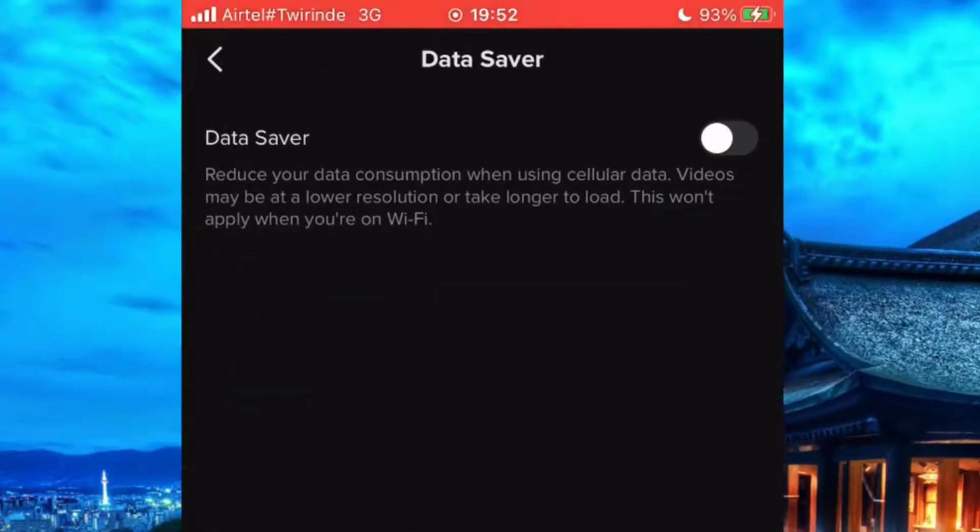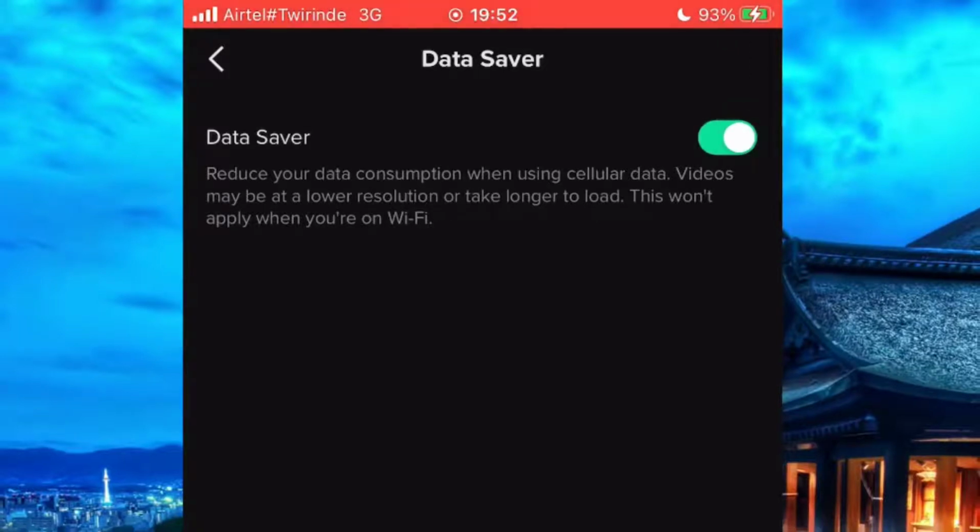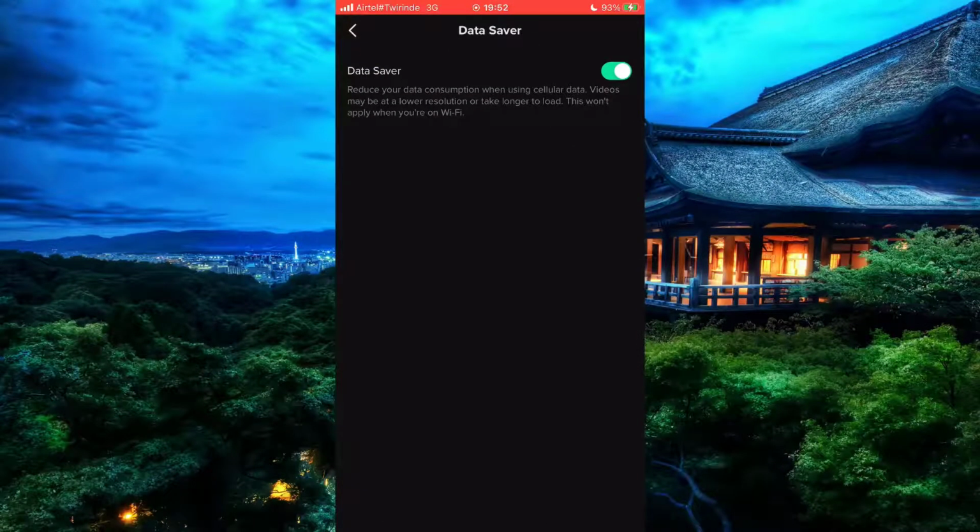And now as you can see we have the data saver activate button, so once turned on, your data will be saved from now on as you're using TikTok. So simply turn this button on. And now as you can see it has turned on.